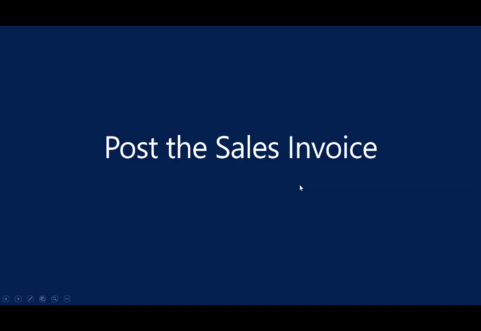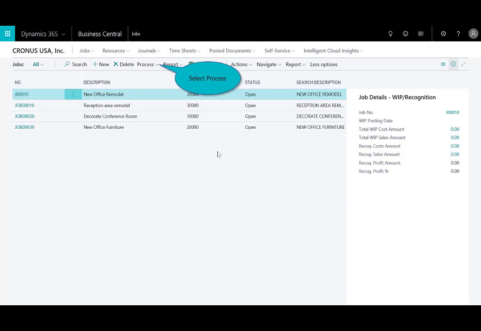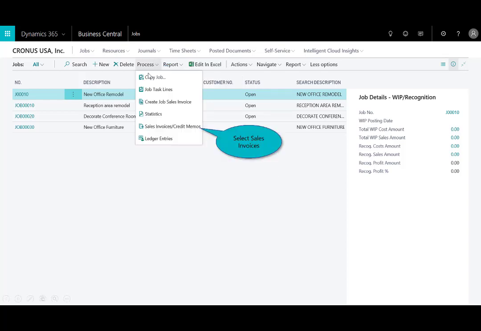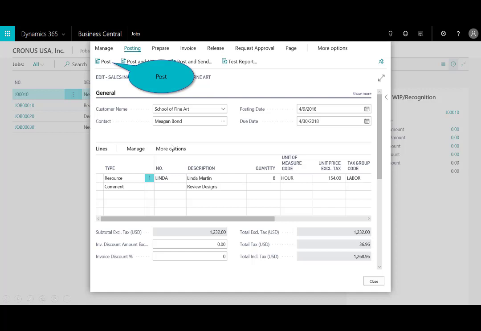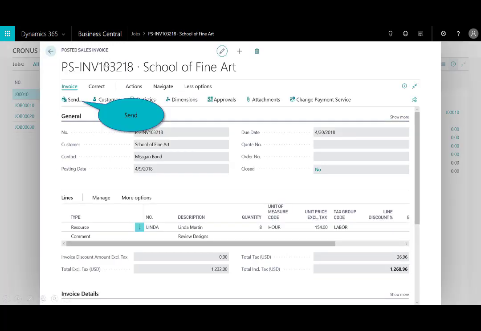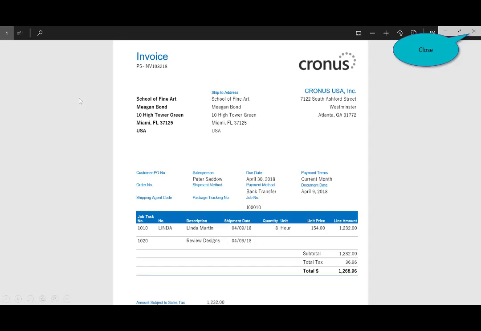Now that the invoice has been created, I'll go ahead and generate that. So I'll select process this time, select sales invoices, and then I want to open up that sales invoice, and here you see those 8 hours. And then I go ahead and post that, and I'll send that to the customer. And it creates it in a nice format in Word documents.